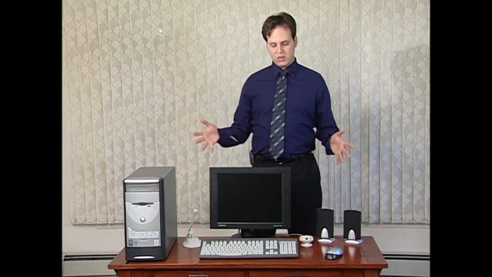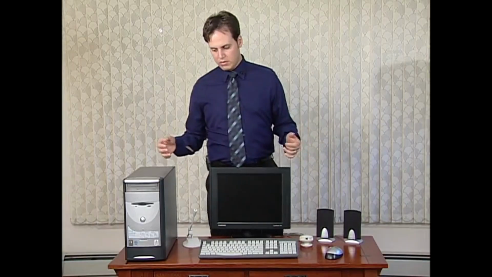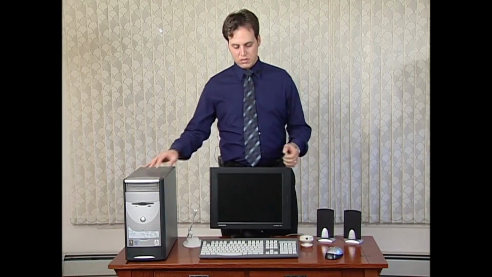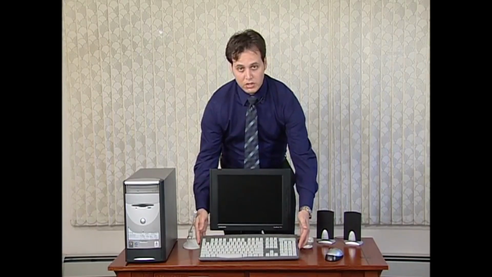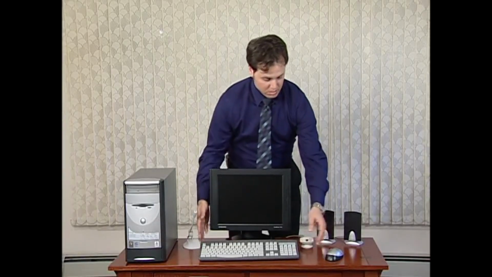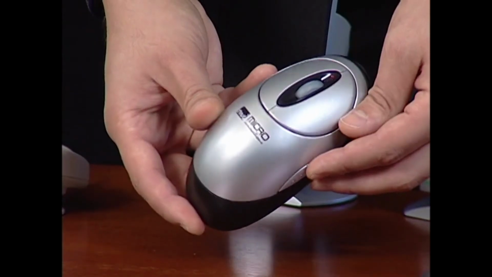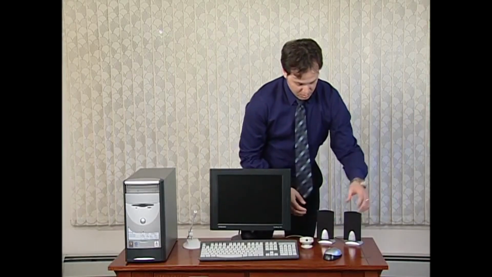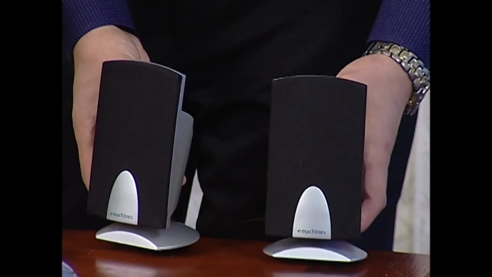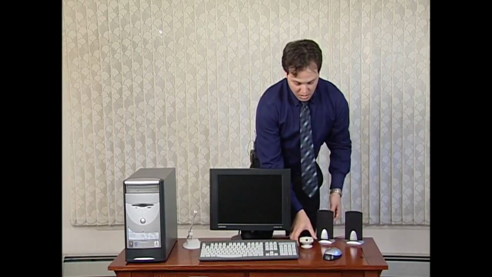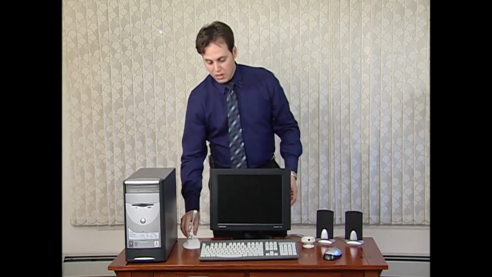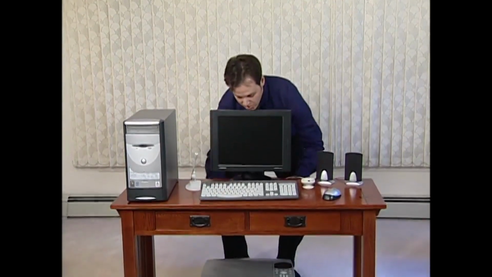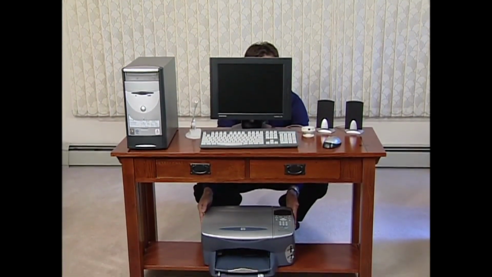Now these are the basic components of a computer. A base unit, a monitor, a keyboard, a mouse, speakers, a web camera, a microphone. And down below, we have a printer.